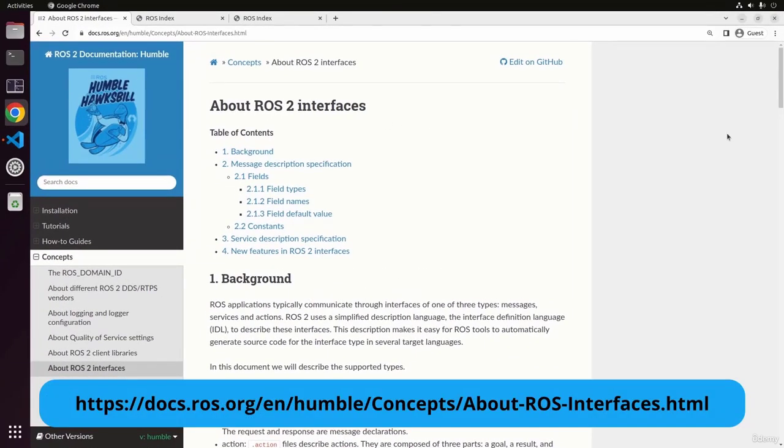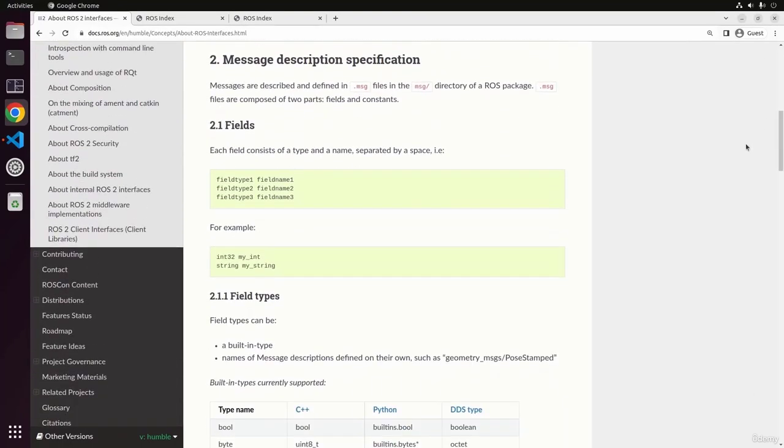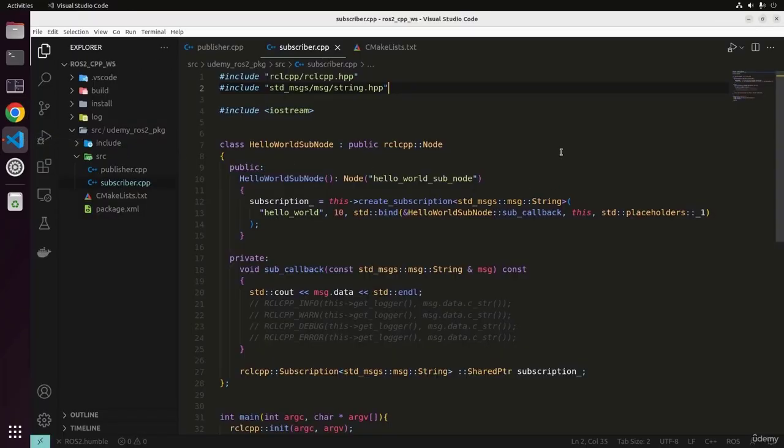So here it says ROS applications communicate with messages, services, and actions. You should remember these concepts from the ROS2 overview lecture. Now, the part of this to pay attention to is section 2. Here it goes over the message description specification. It says message files are found in the msg directory of a ROS package. So if we look back at our VS Code editor, we can see we are including the standard messages ROS package. We are going into the msg directory to find the corresponding message header, which in this case was string.